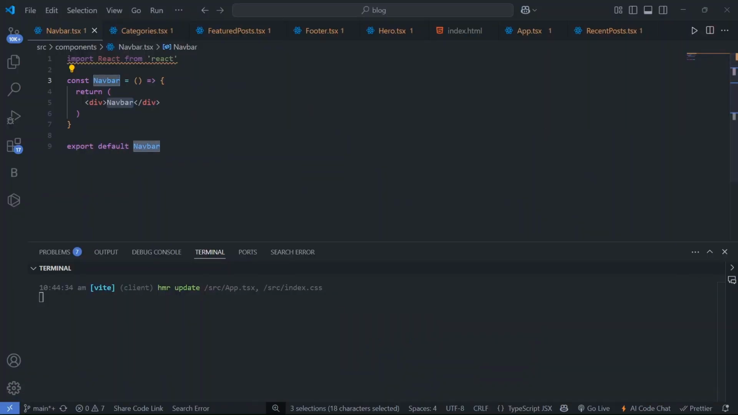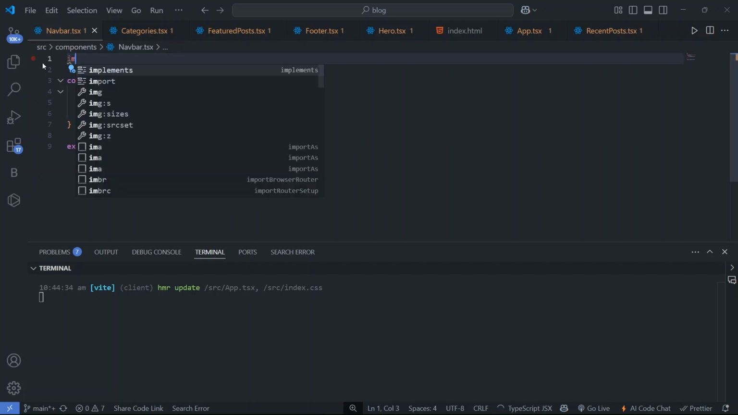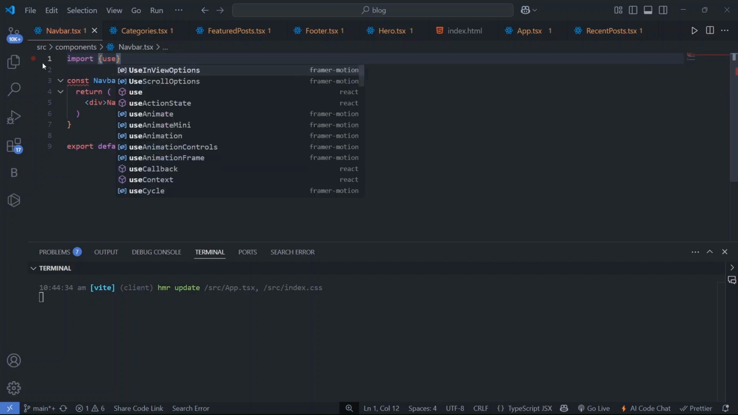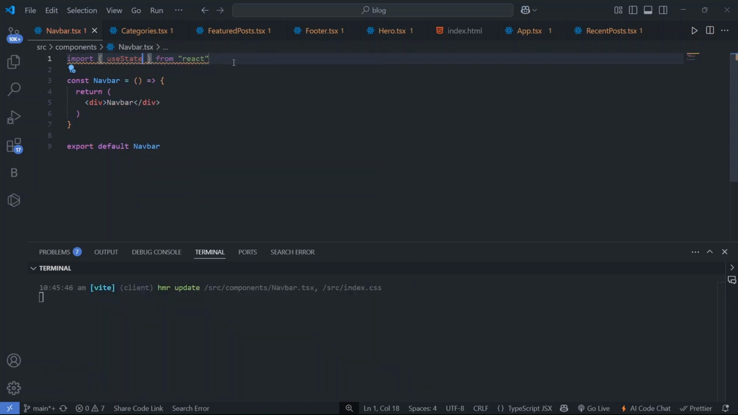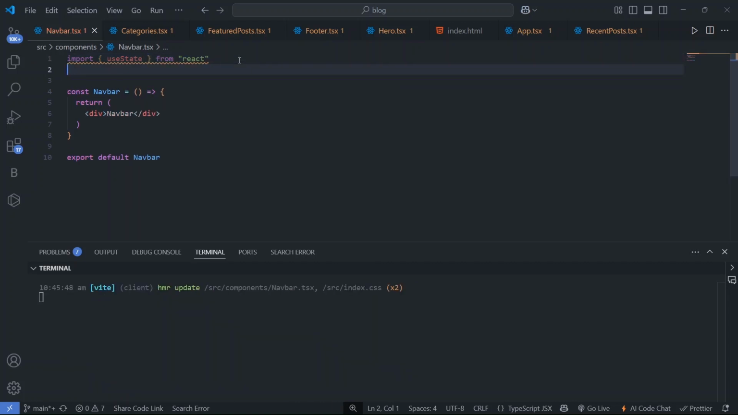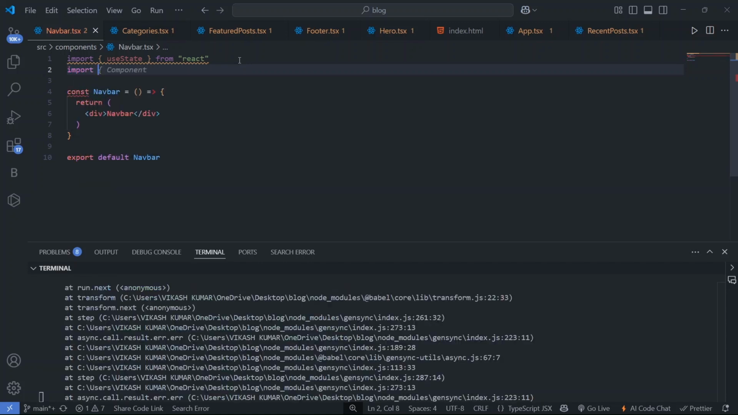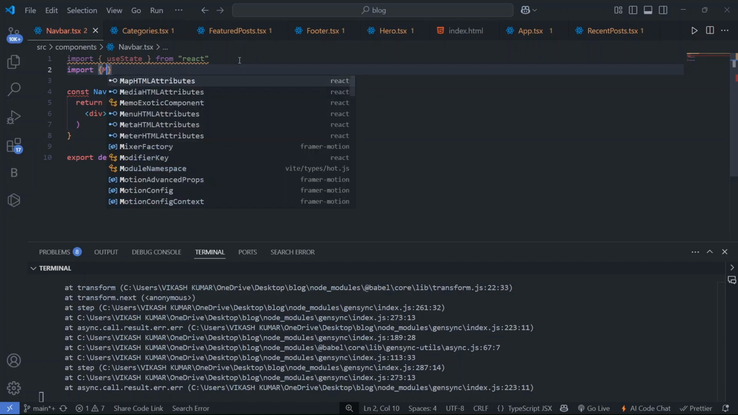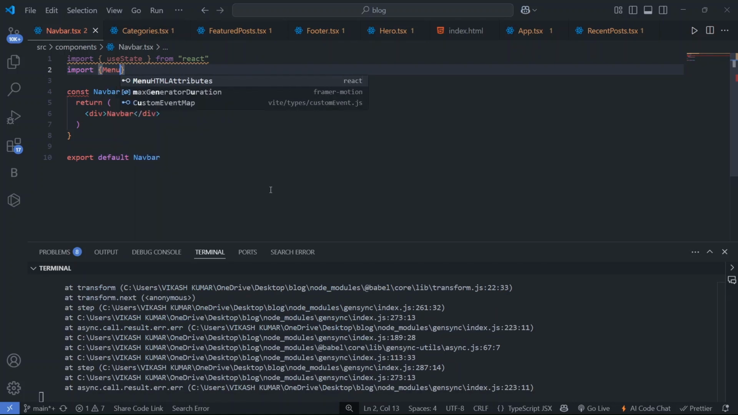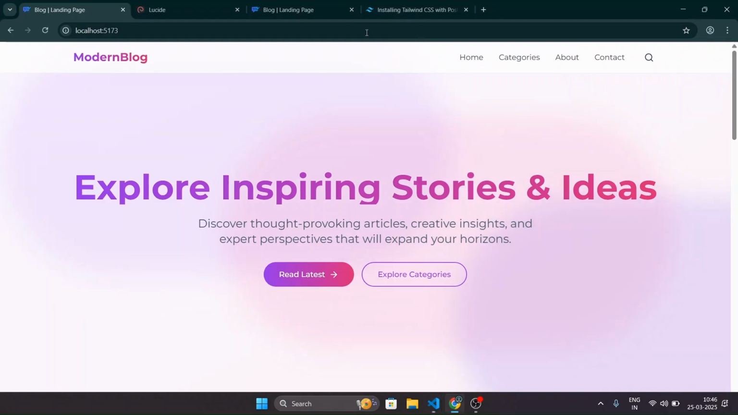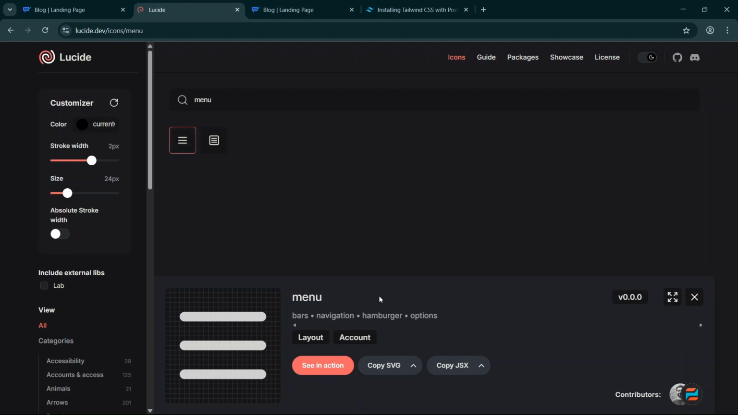So let's go to the navbar component. So in the navbar component, first of all we import all the necessary things like import useState from React. After importing useState, so useState will track whether our search bar is open or not, or if our menu items are open or not. So to track that we are going to use useState. Now we have to import menu, so menu icon. So all these things coming from the menu icon will come from the Lucide React that we have seen here.